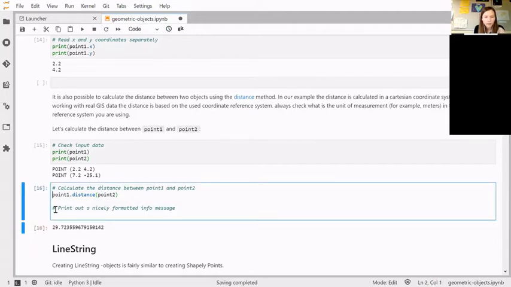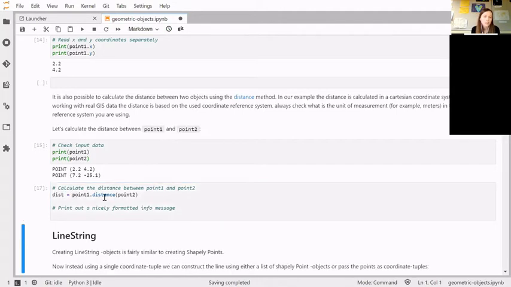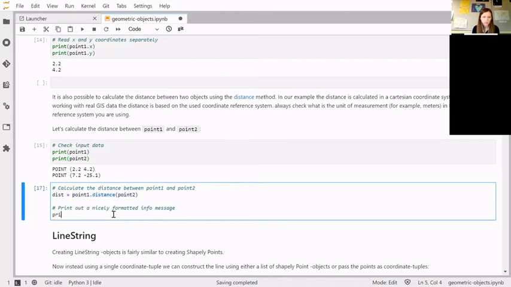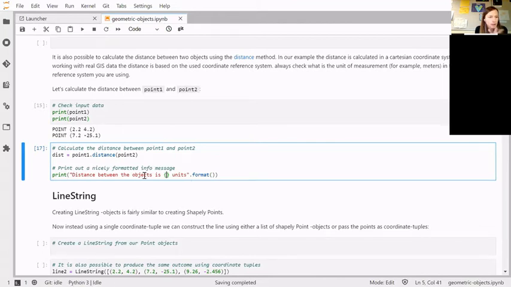Here are some instructions for printing out a nicely formatted info message. I guess we can do that. Now I store the same results into a variable, and then if I want to make a nice print statement, we can recap some of this string formatting. I don't know if we have gone through this type of string formatting. Yes, we have, when we were writing data to a file. If you have some piece of text, a string object, and then format, using these curly brackets you indicate the place where to put the thing.